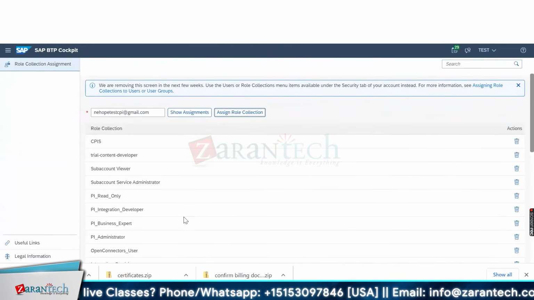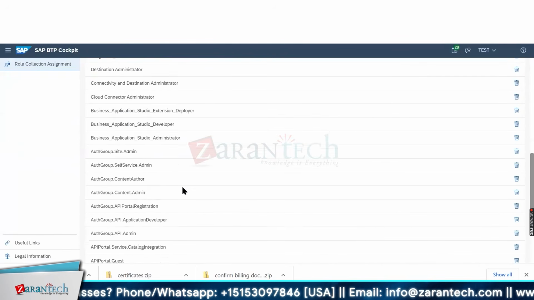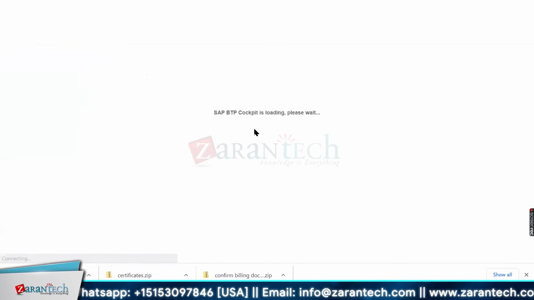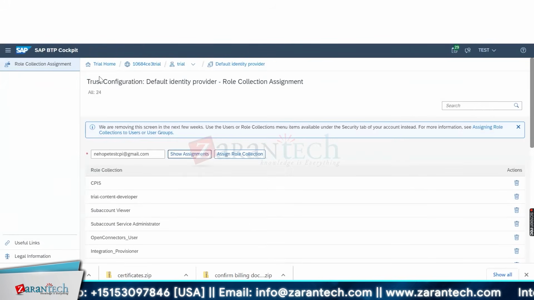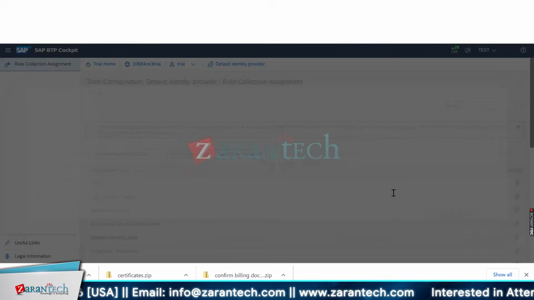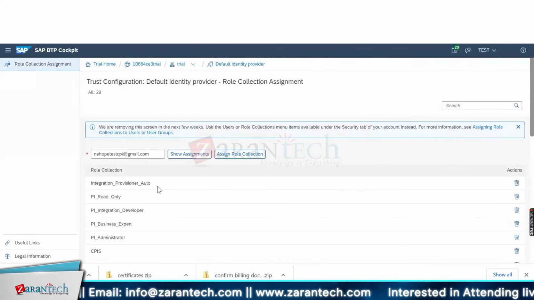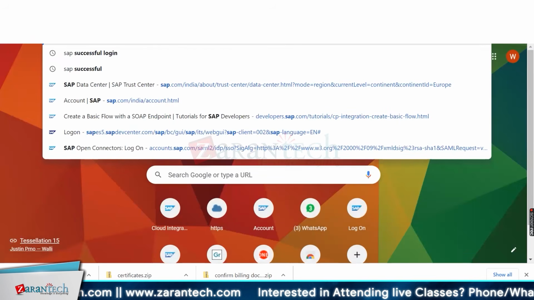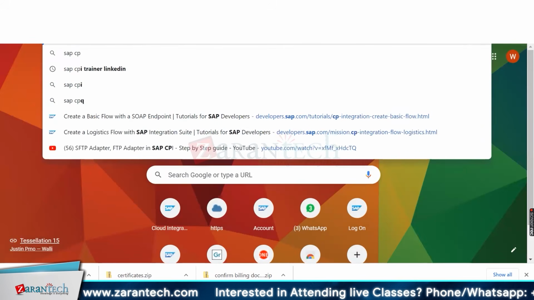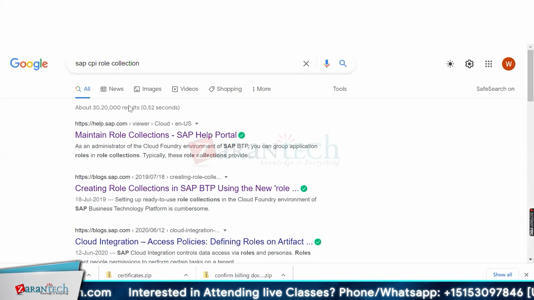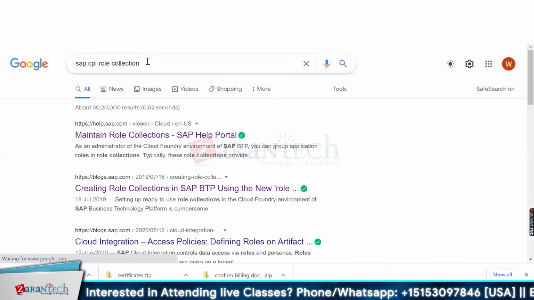Now, suppose I delete a few roles, I'll delete the CPI roles here, and I'll refresh this. Now whatever roles I deleted, you can see here. If you want to know which role works for which purpose, there is an SAP open tool website where we can find all the roles and how they work. We have a whole collection of URLs. I'll provide that tomorrow, where we have the list of URLs.